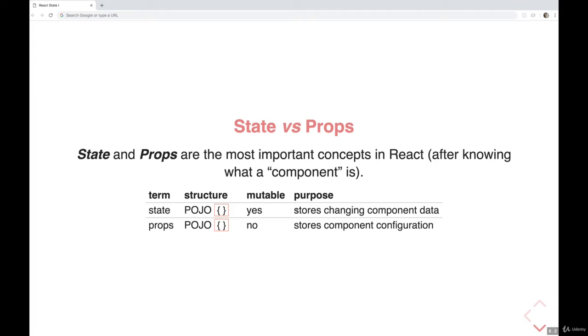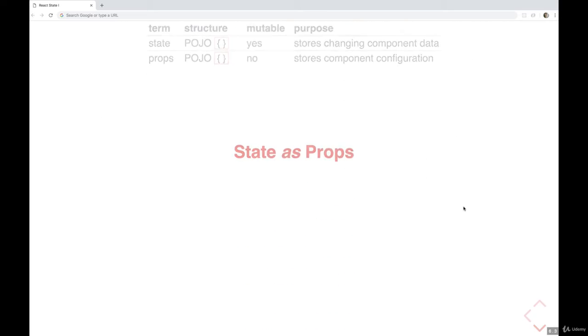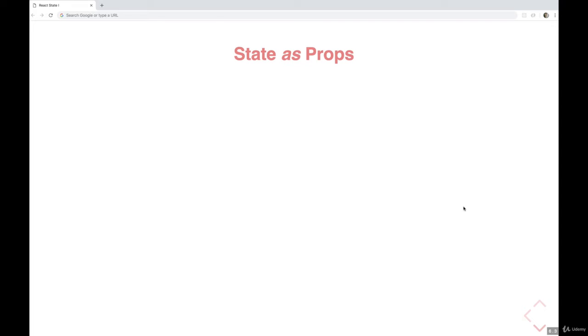In addition, the whole point of state is to store changing data that relates to that component. It's a data store that keeps track of information that could dictate how things are displayed on the page, for example, and it can change. Props, on the other hand, are also an object, but they are immutable, and they store component configuration information, so they don't change. This brings me to my next point, state as props.